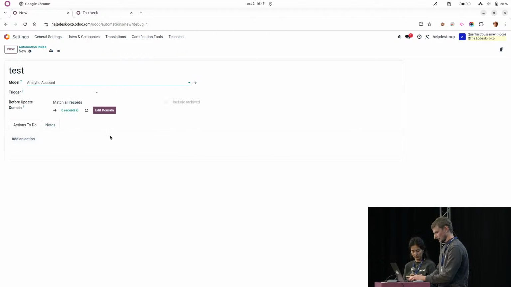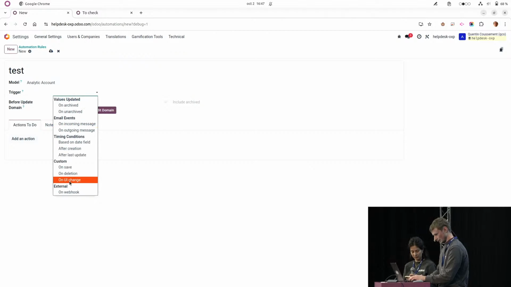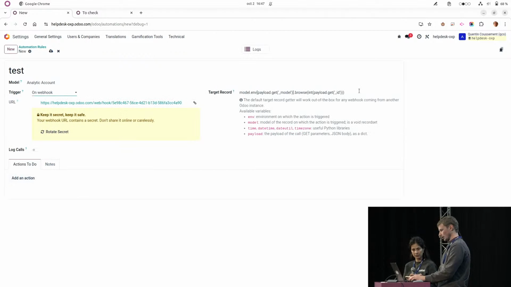So let's create a new one, and here trigger on webhook. For example, here you have an example of which expression you could use, and basically you can find information from the payload directly. So if you have, I don't know, an ID in the payload that you receive, you will be able with the expression here to get this ID and to target a specific record. And while you are creating your automation, you have here more info about the variables that you can use.